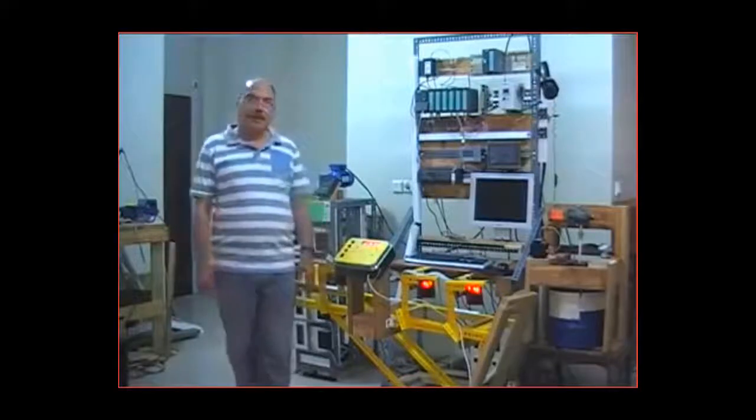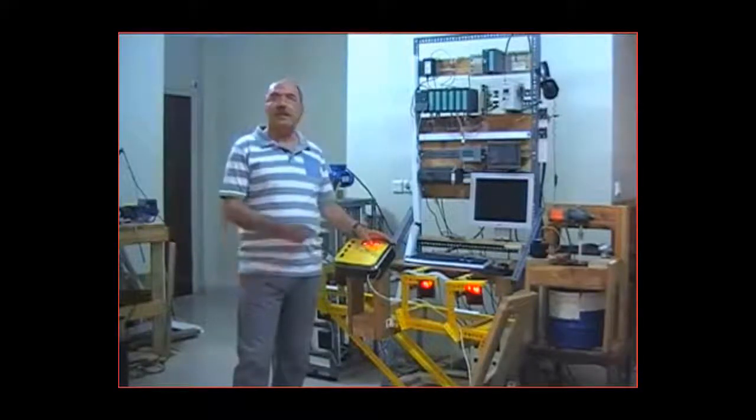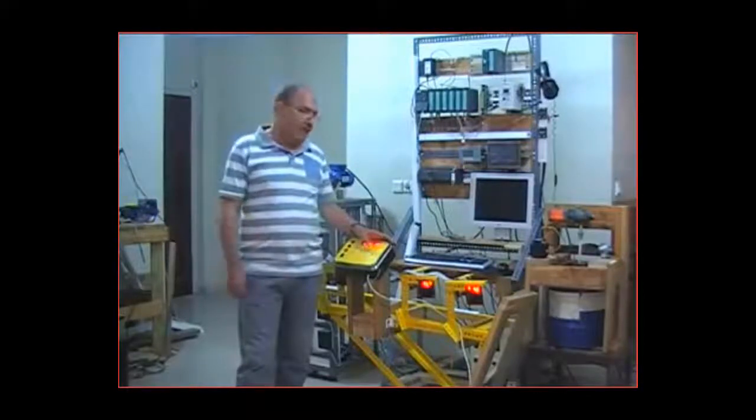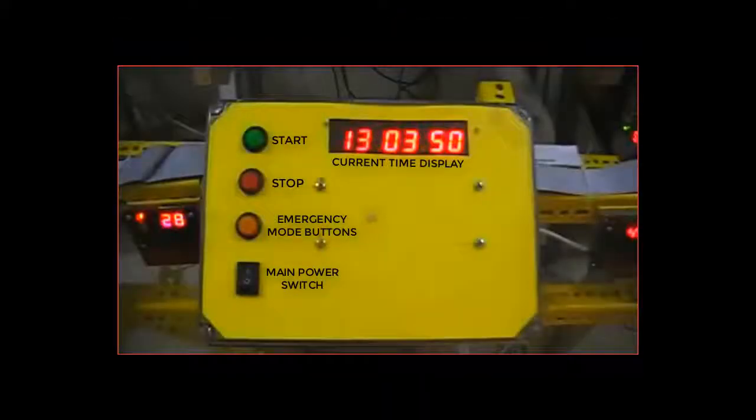In a short while, I will bring the camera closer to the structure so you can see the details of the project better. As I mentioned already, one of the other features of the system is to show the current time and date.